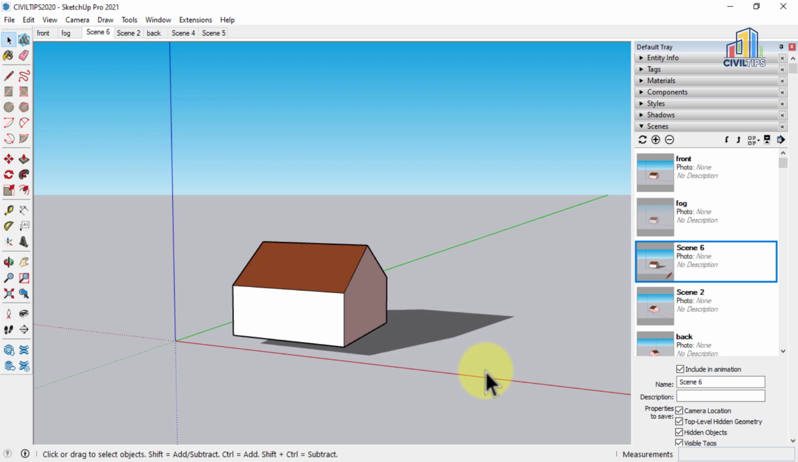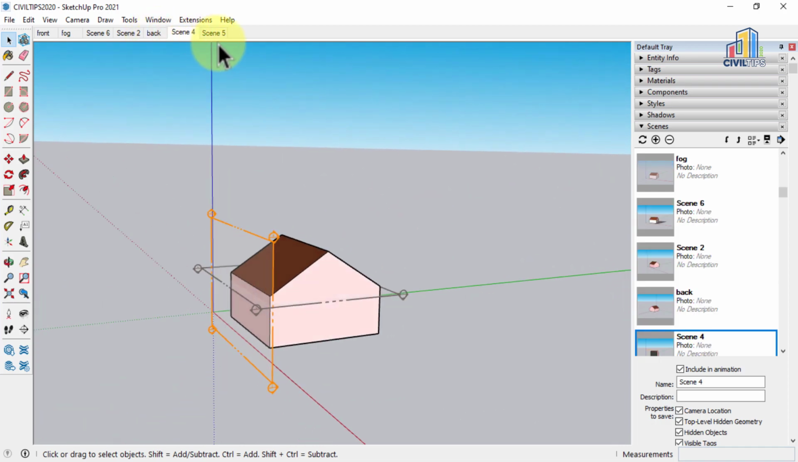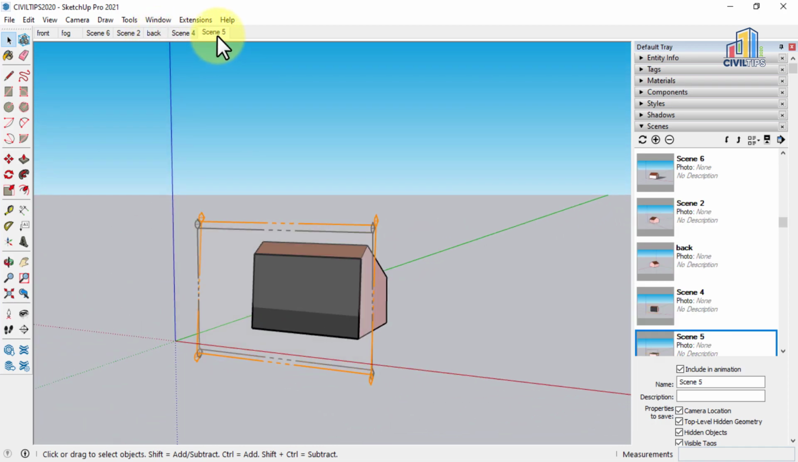The scenes are basically very interesting to work with, and you can create various settings for every scene. So see like this. And also you can create animations.